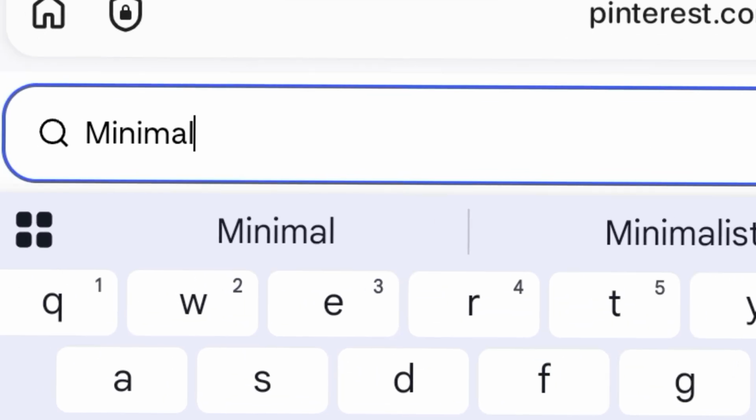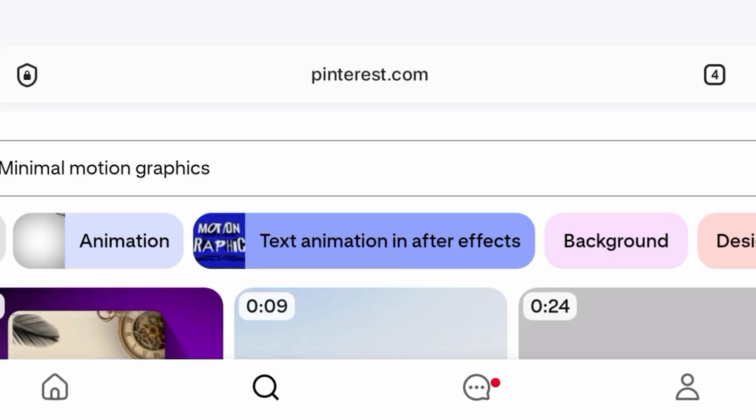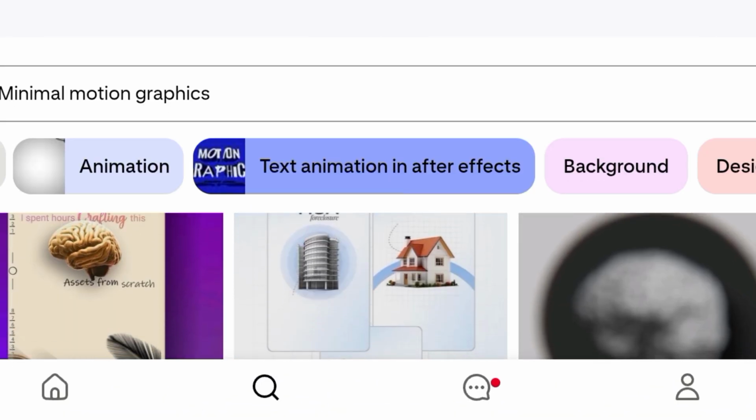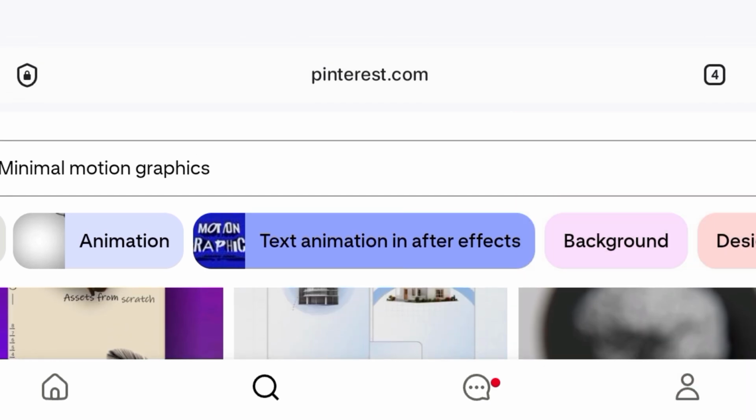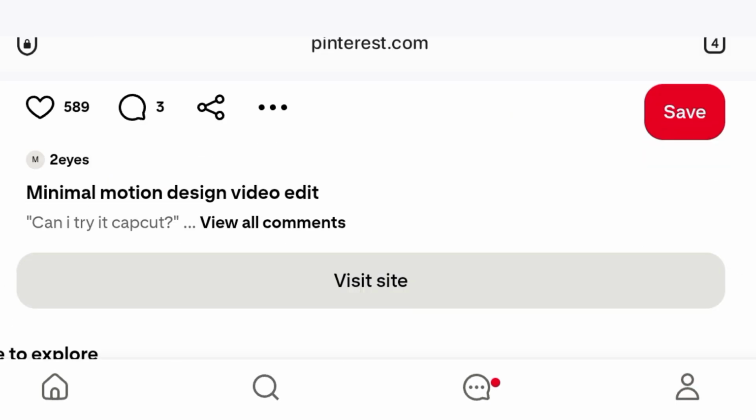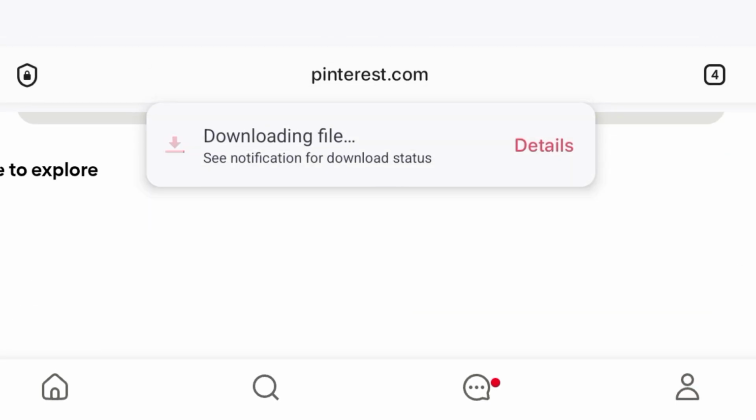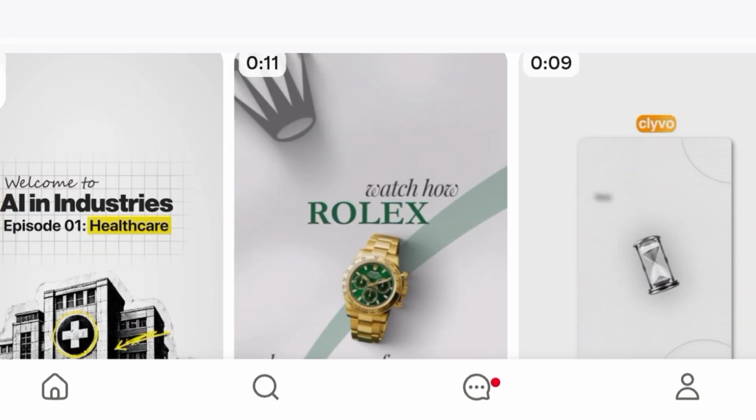Now, first step is open Pinterest and go and search for minimal edit. Here you can find examples of what you want to make. Okay, don't worry, you can make more with just one example. Now I am downloading them with my browser's built-in downloader. Okay, you can use an extension like Video Downloader by Cooley. Okay, now just download it.